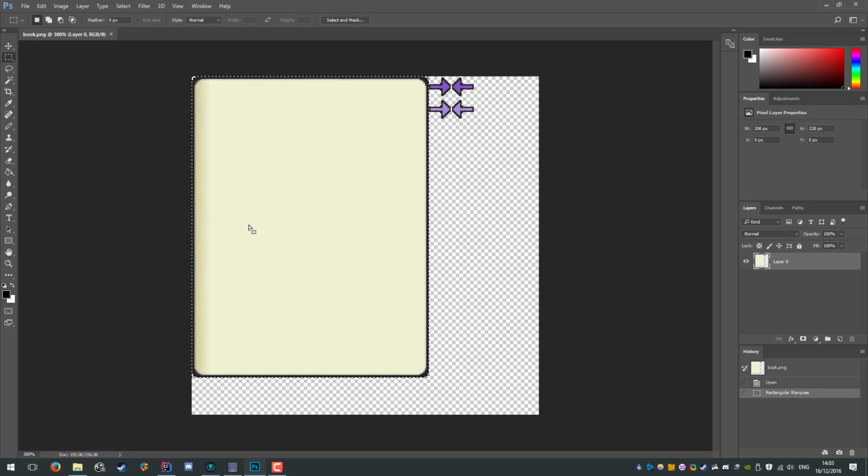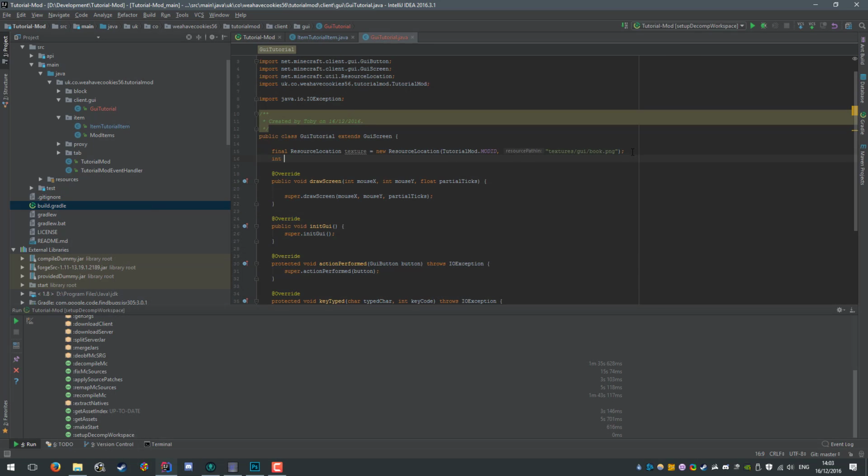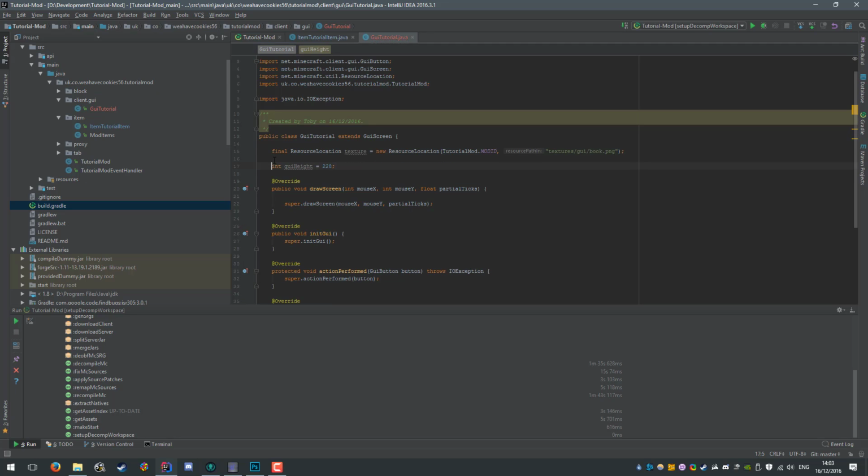We actually need to know the width and height of the texture we're going to draw. So this is 175 by 228, and I'm going to put those in variables. What was it? 228, and GUI width 175. So now that we've got that, we can actually draw it.